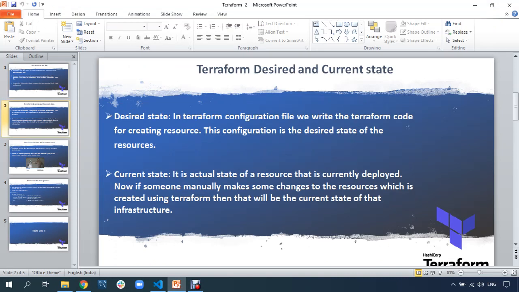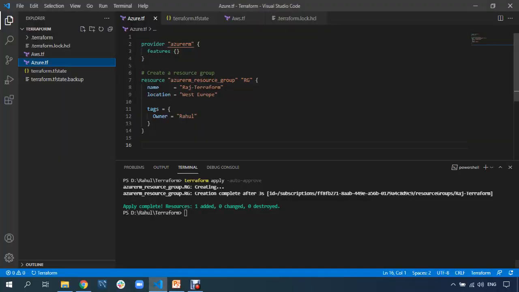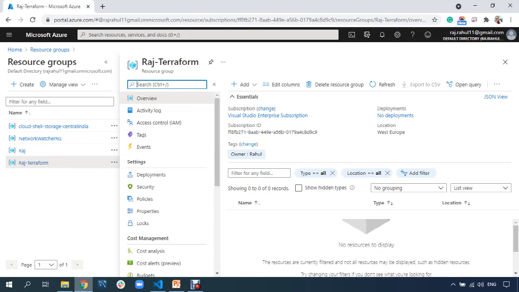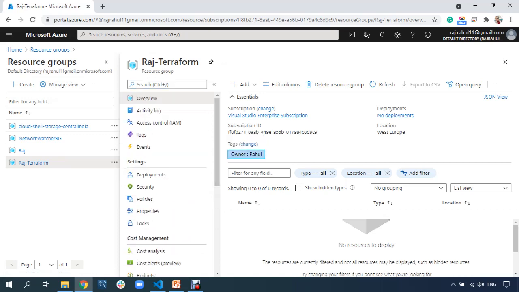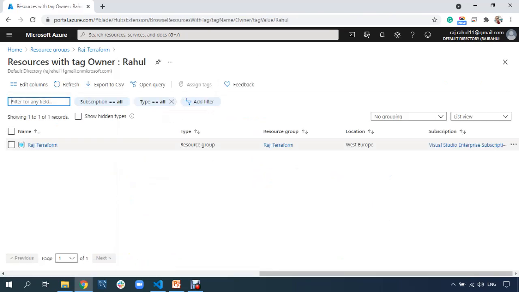So what is the desired state? The desired state is the state which you have written here. This code is the desired state. This should be the state of your resources. The tag should be available, the tag should be owner, and the value of that tag should be Rahul, which is available here. But what if I remove this tag? Let's say I'm deleting this tag, okay?